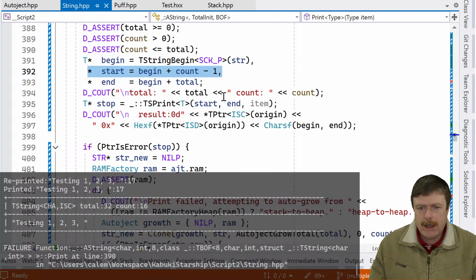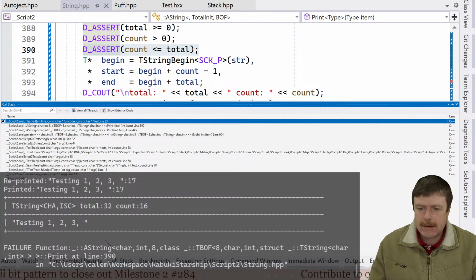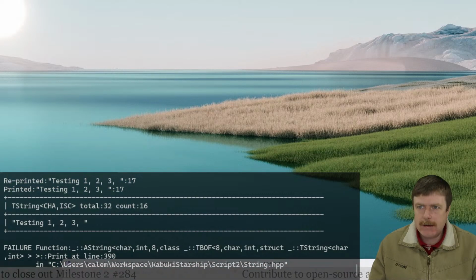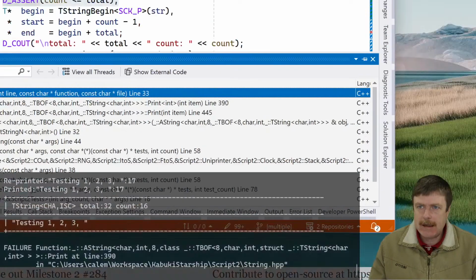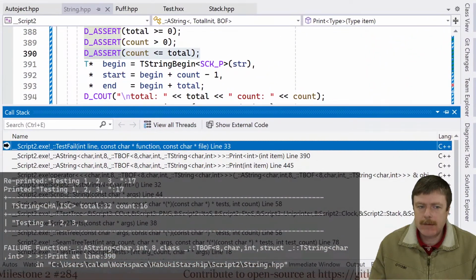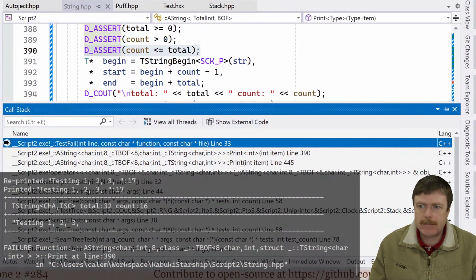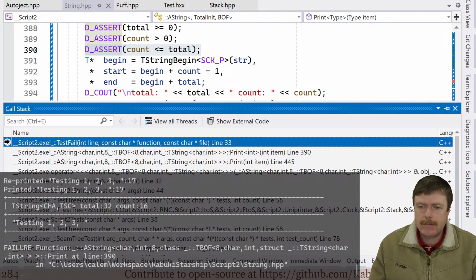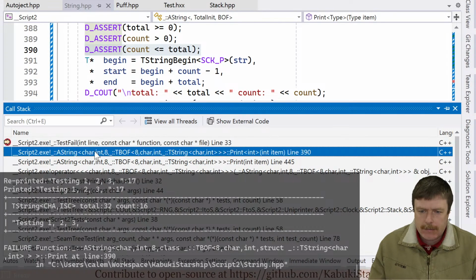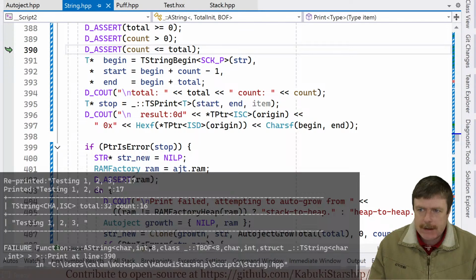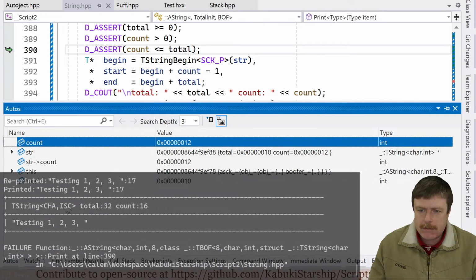And then we're at 390. And then it's saying that the count is less than or equal to the total. Let's look at the autos. I'm going to have to move this over here because the scaling doesn't work right sometimes, every time you start it up. All right. We're looking for this. We go look at the autos.